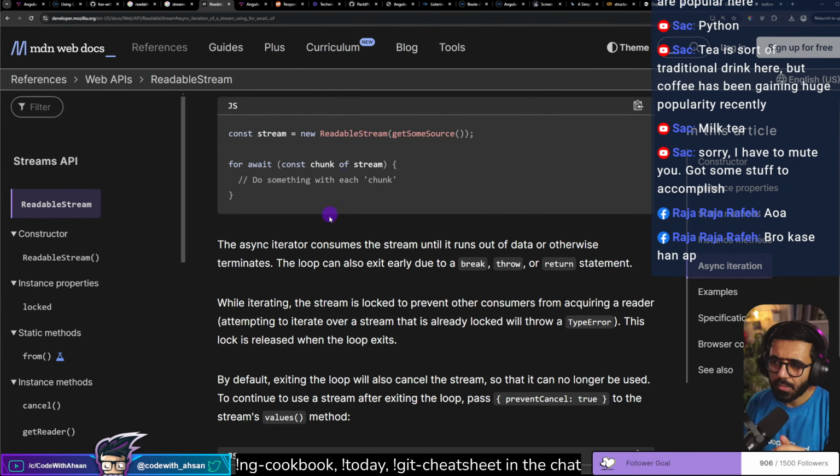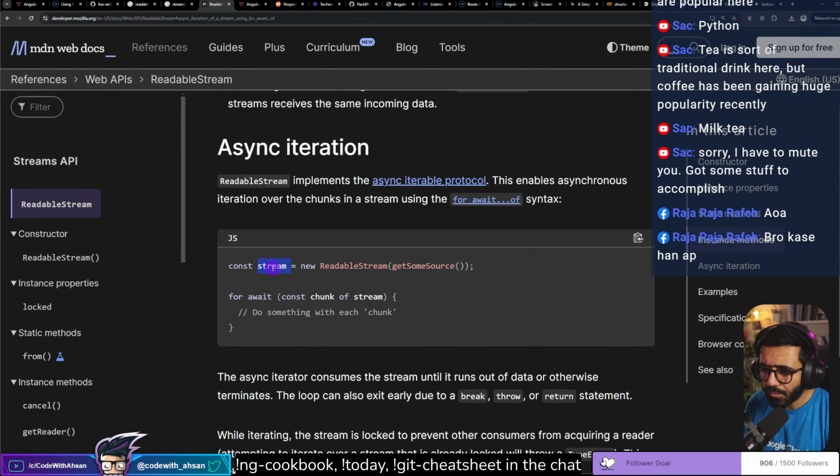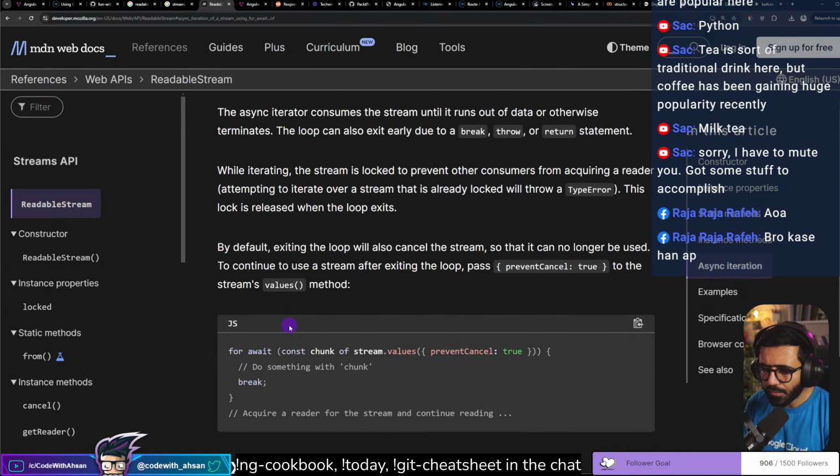But this is what I was looking at as well. So when we have the stream, we can do await chunks of chunks, and then we can process those as well. Exiting the loop will also cancel the stream, so it can no longer be used to continue the stream after exiting the loop. Interesting.